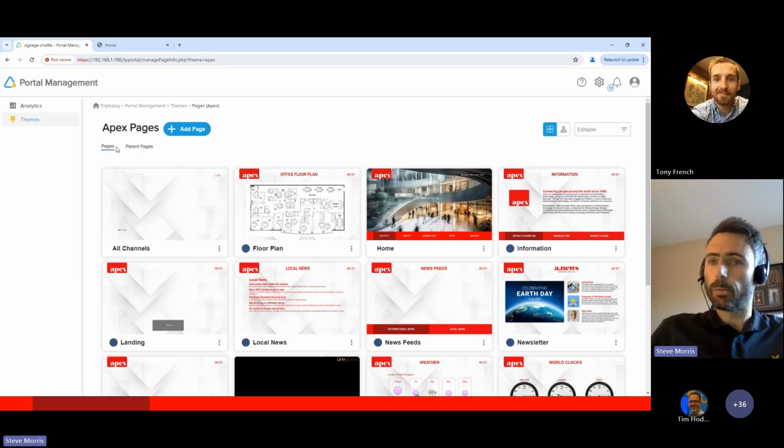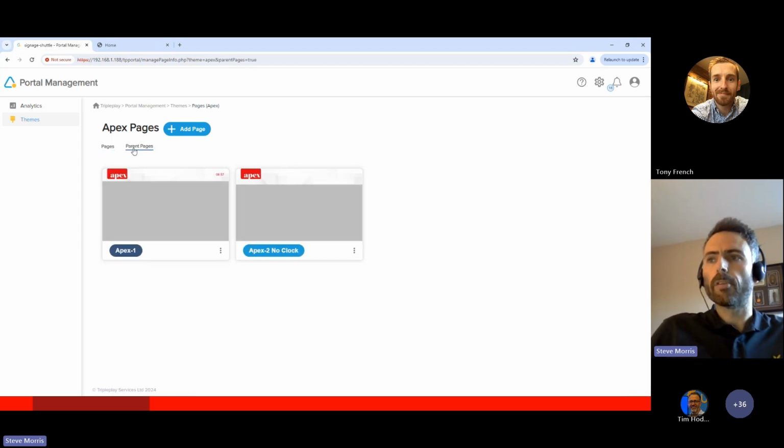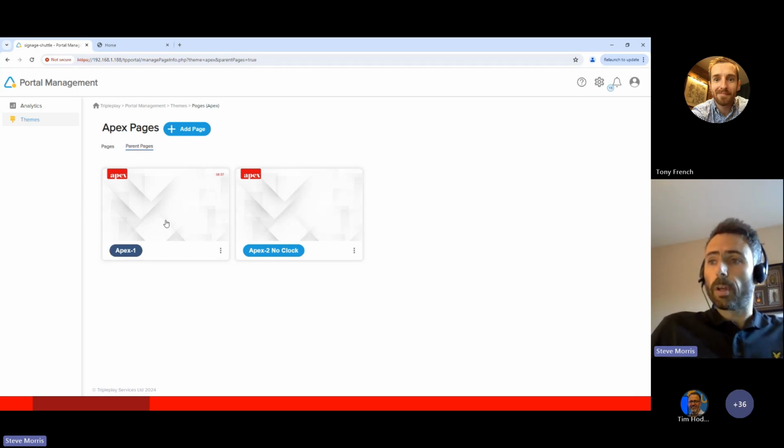So into the theme I go to have a look at the pages, and the first noticeable change is that we do tab the pages at the top now. So we've got what we call just the pages. These are what make up the actual portal theme, what you can navigate to in the theme. And then we've got the parent pages, which the pages can inherit from. Here, in this particular theme, we've got two parent pages set up. Pretty straightforward. We've got Apex 1 here, which consists of a background image, a logo, and a clock, and then a very similar one without the clock.